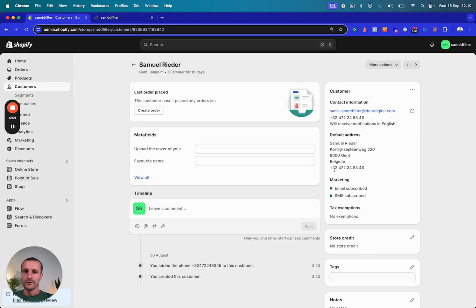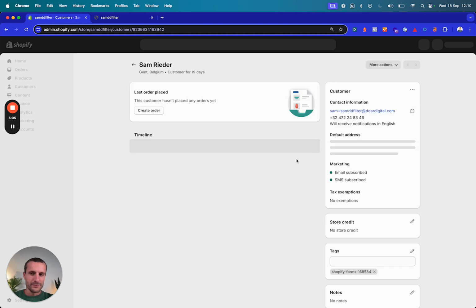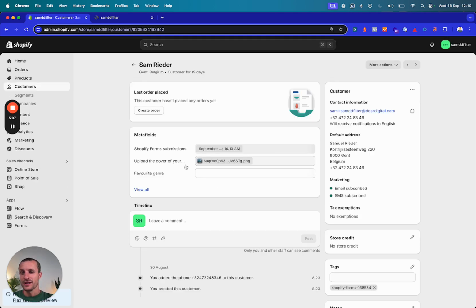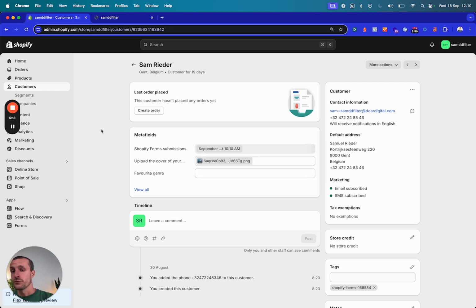If I now go back to this email address, because I added this email address, I refresh, then you will normally see that this information has been added, which is quite cool. So you see that a Shopify form submission is linked to this, because if you then go to the form, you can see how many times it has been filled in, so what the conversion rate is of that form. And you can see the real information that that specific customer has added to the form.